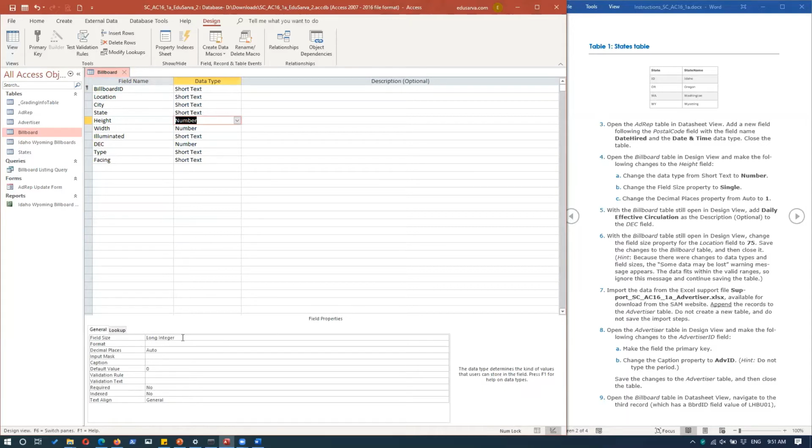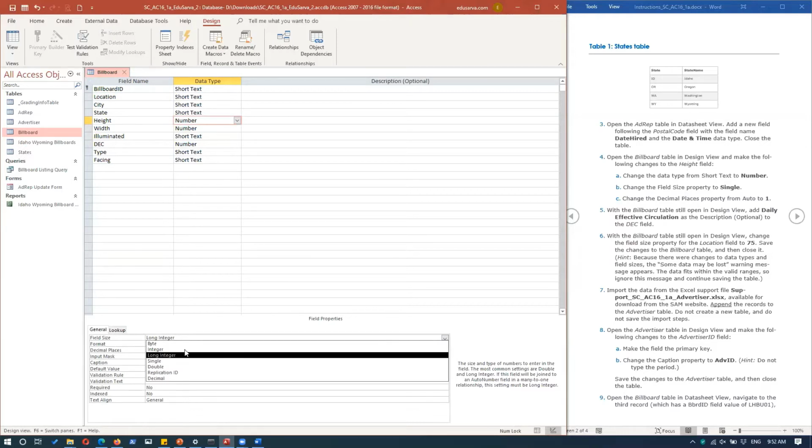So this is the field size here. By default, it's long integer when it is number. Now, remember when this is short text, it allowed you to enter the field size like 2, or by default 255. But when it is number, it has a fixed set of sizes like long integer, and so on. So single and double are for real numbers, and they give single precision and double precision. So we're going to select single here. So go ahead and select single.